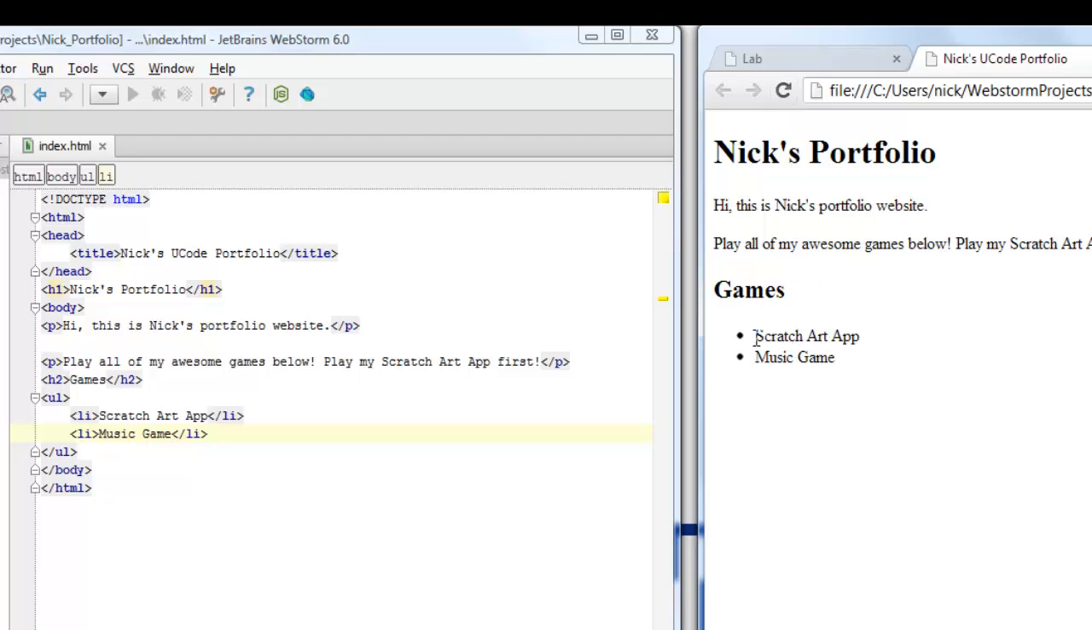You can see that this unordered list indented it. And then because we put an LI, the list item, it came in and added our little symbol right here and pushed our things in. So we can see under our games, we have Scratch Art App, Music Game, and you know what?